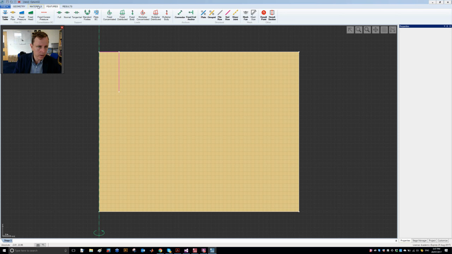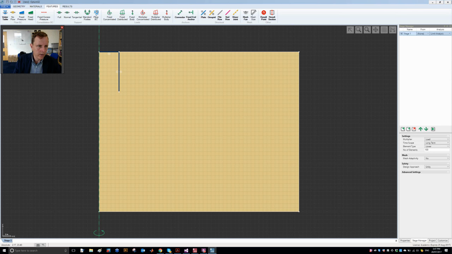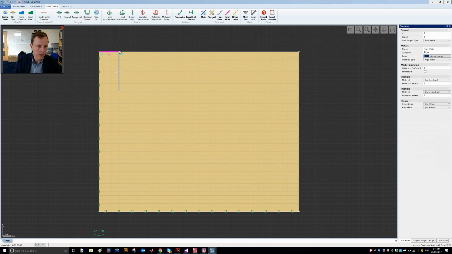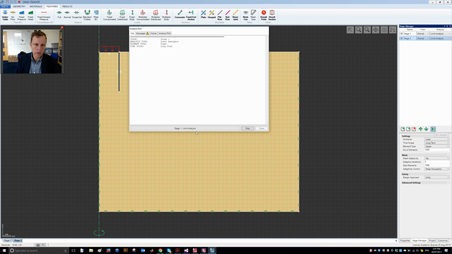The shell modeled as rigid plates, like that. And let's do a lower bound analysis, and let's then clone this stage and do an upper bound as well. Okay, so I think this is all good to go, and let's go then.